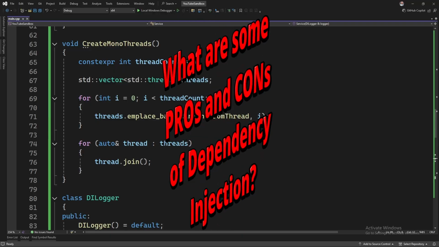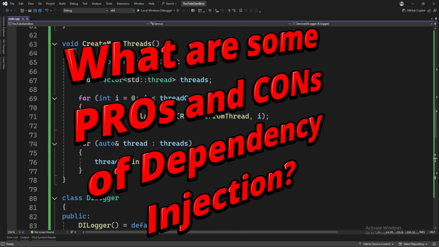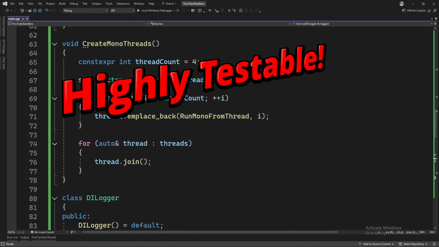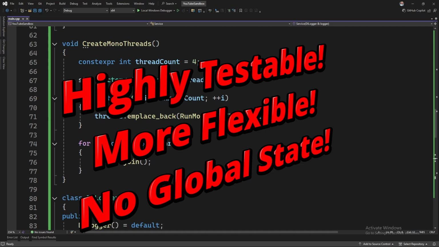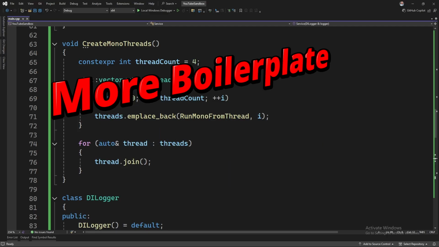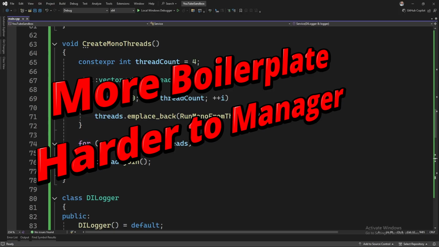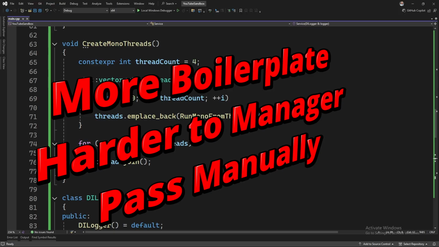Okay. What are some pros and cons to dependency injection? Dependency injection is highly testable. You can pass mock objects in for the unit tests. It's more flexible. You can easily swap different implementations. There's also no global state. It explicitly defines the dependencies, and you can see them directly in the constructor of the object that you're trying to create. And then cons, there's more boilerplate code. It requires passing objects around. So it's harder to manage in large projects. And then you have to pass dependencies in manually.